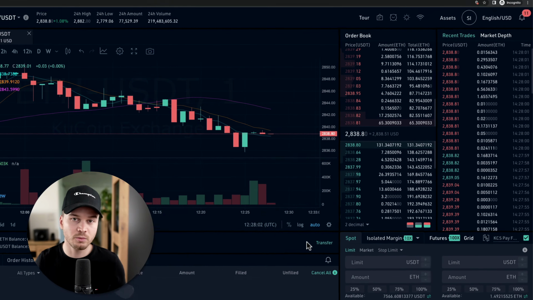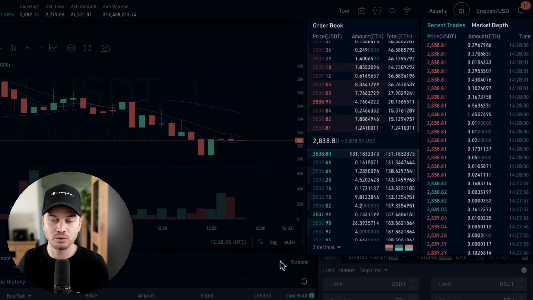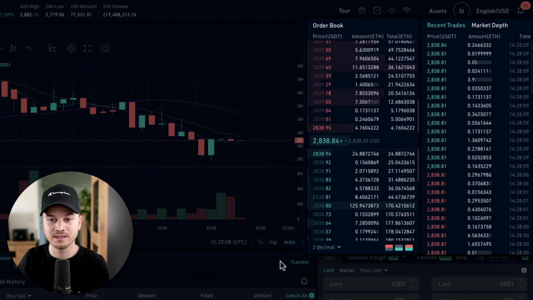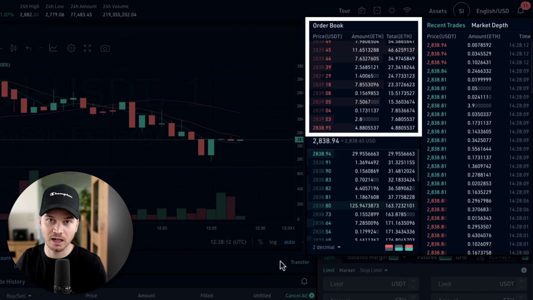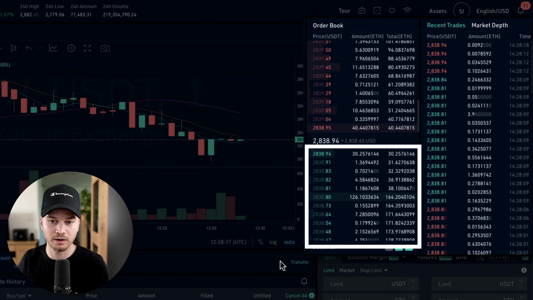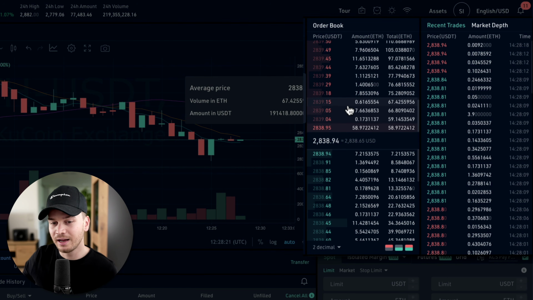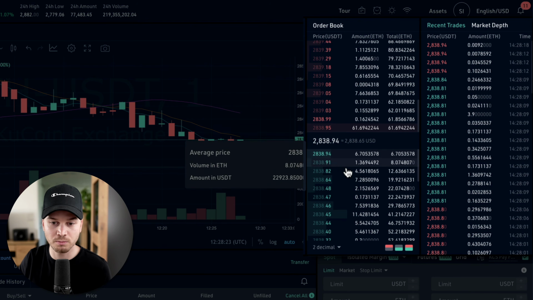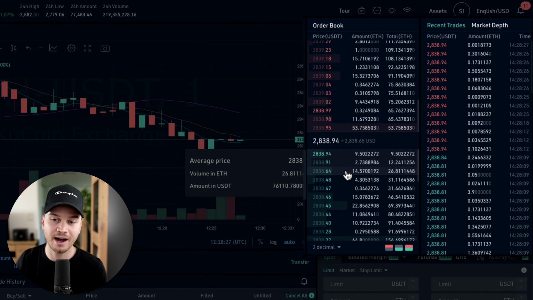And then right here, we have the order book. This is where you can see all the people who want to buy and sell Bitcoin for a specific price. So on the top, you're going to see all the people who want to sell Bitcoin. And on the bottom, you're going to see all the people who want to buy Bitcoin. By definition, the prices of the people who want to sell is higher than the prices of people who want to buy, because if the price matches, then the trade will actually be carried out.